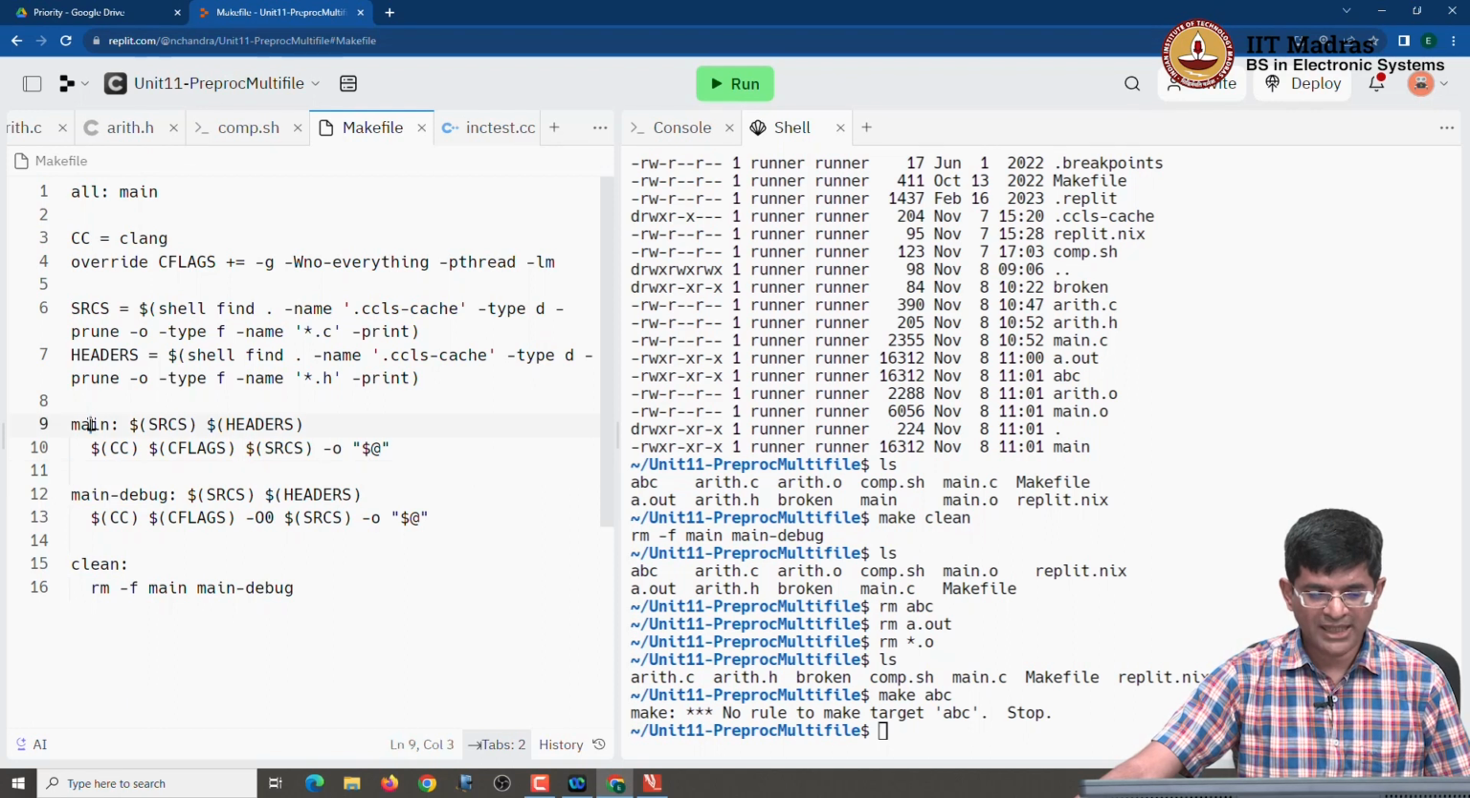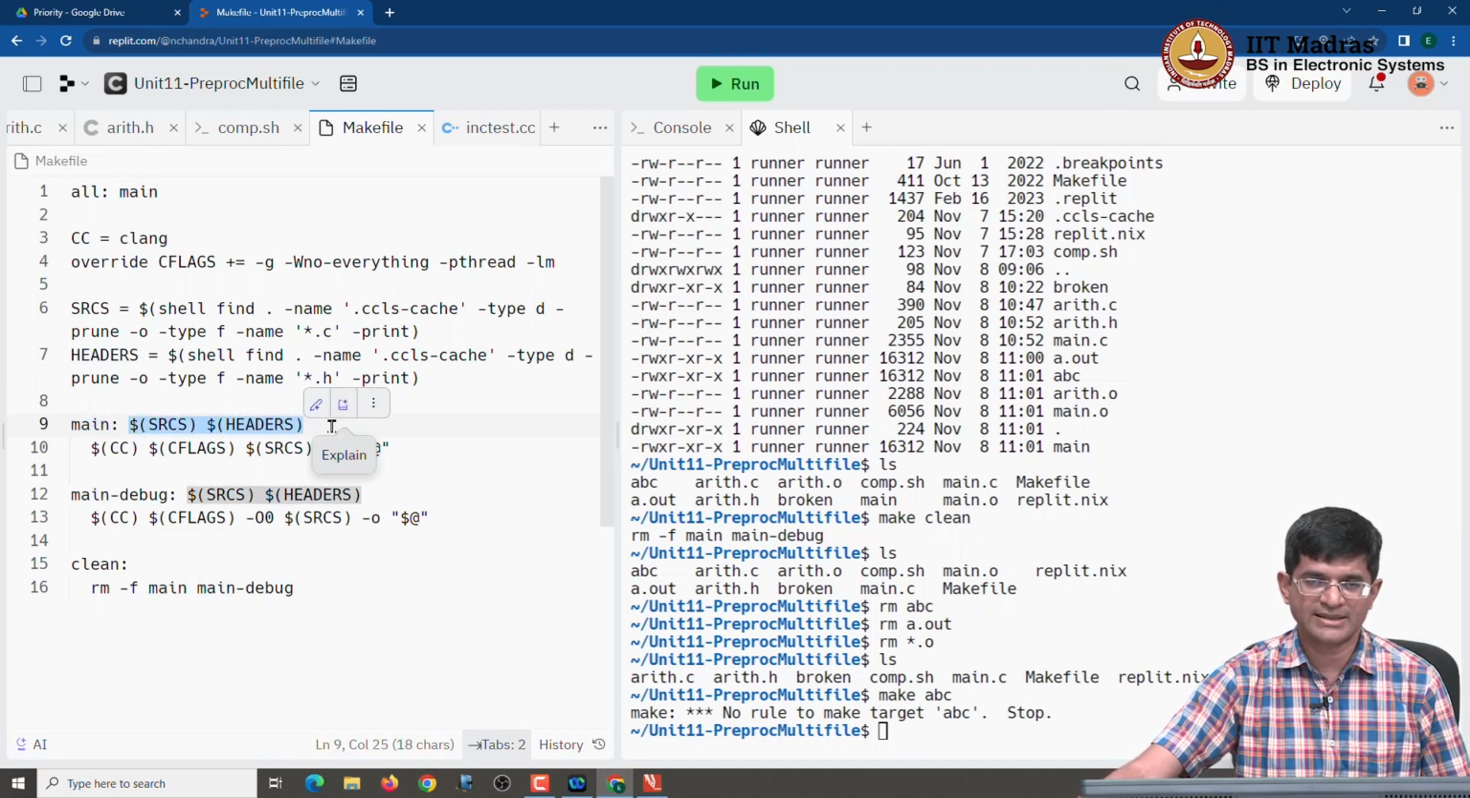You will see that main has some things out here on the right hand side. These are called the dependencies of main, right, and that in turn is some kind of an environment variable. Replit is being a little clever out here. It finds all files with the name star.c that are present in your folder and decides that those are source files. It also finds all header files and decides that those are header files, and that your main depends on all source files and all header files.